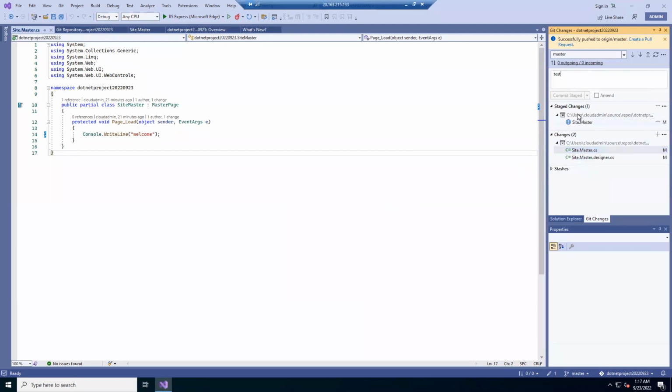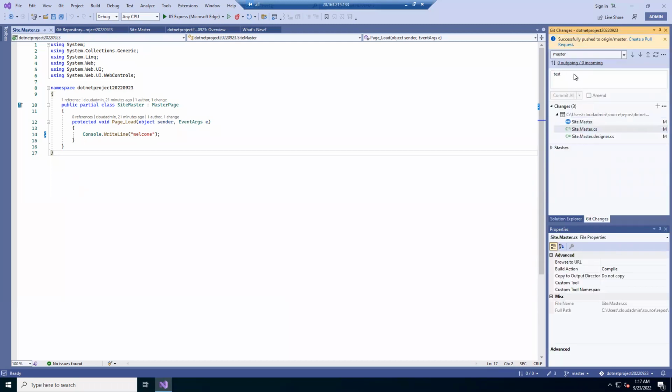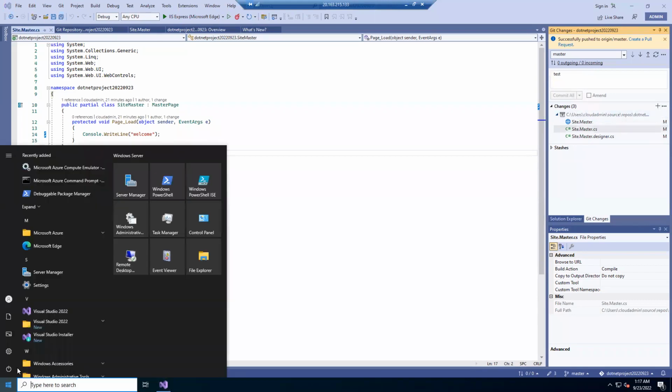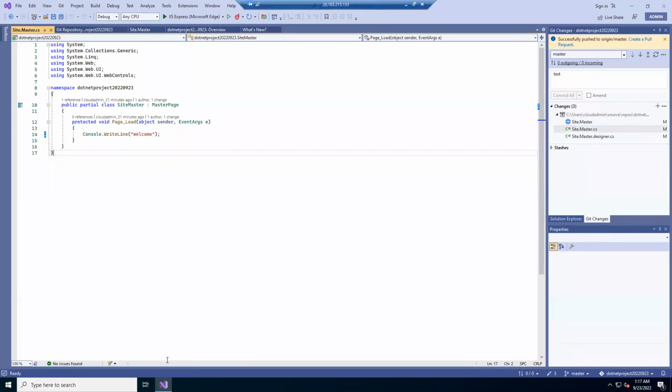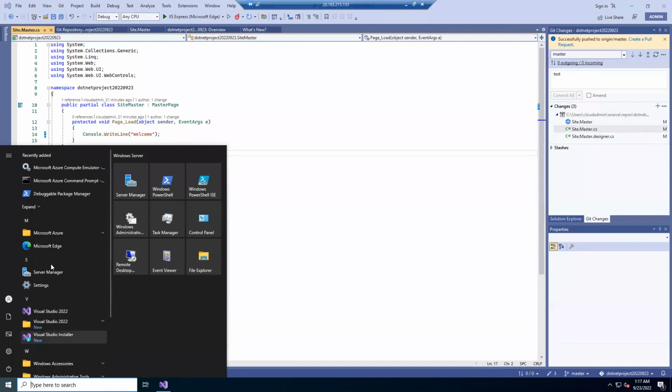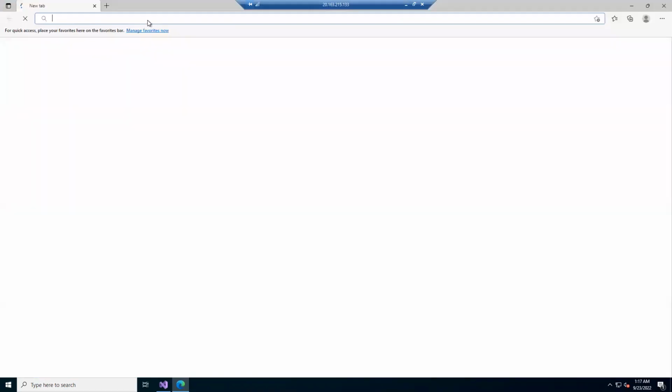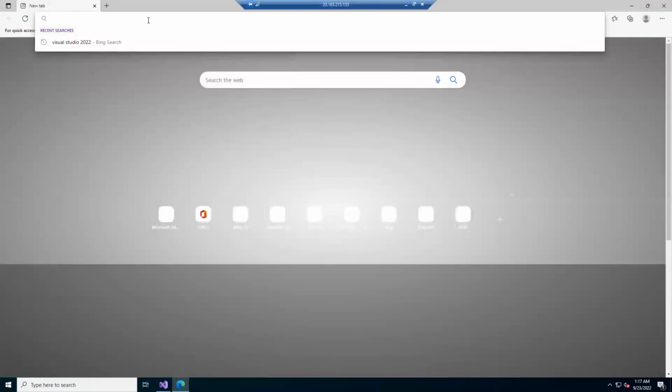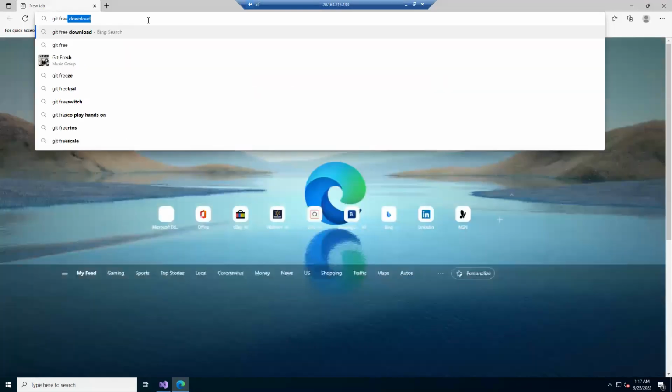No, it is not appearing. By default, it should appear. Something is missed out. One second, I will install Git. Okay, go to Git, re-download.